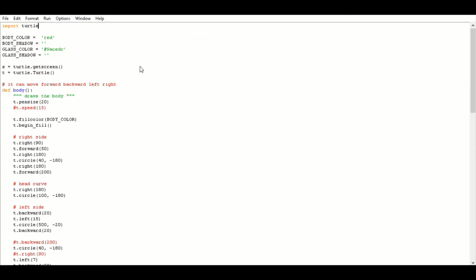So here we will start writing the code by importing turtle. Without importing turtle, it's kind of impossible to write the code. Then I have selected the body color as red. You can select any color of your choice: blue, red, yellow, green, pink. Then let's move to the glass color part. Here you can see I have written something, hashtag 9ACEDC. It's the code for the lighter blue color of the character. Then let's move down to the code.